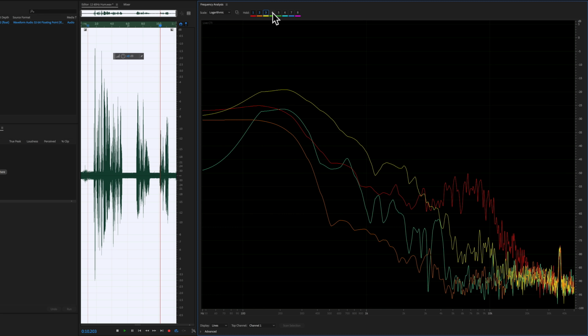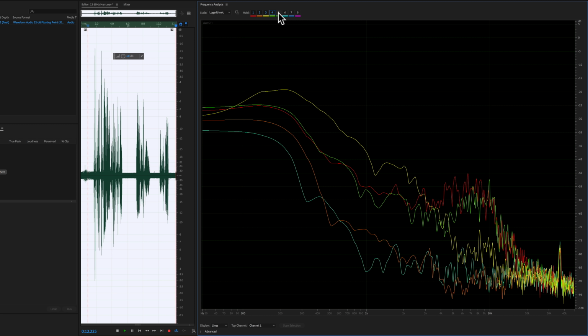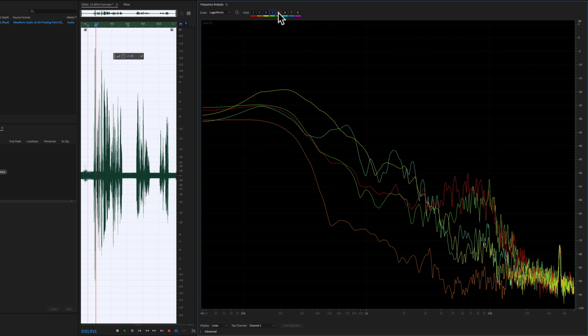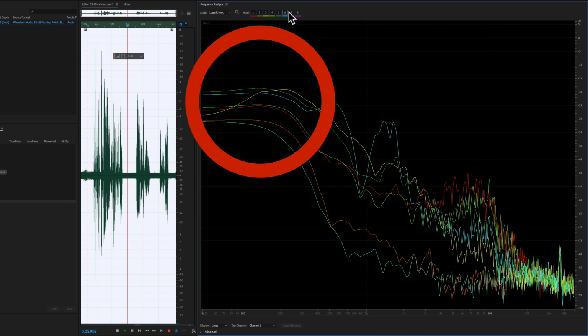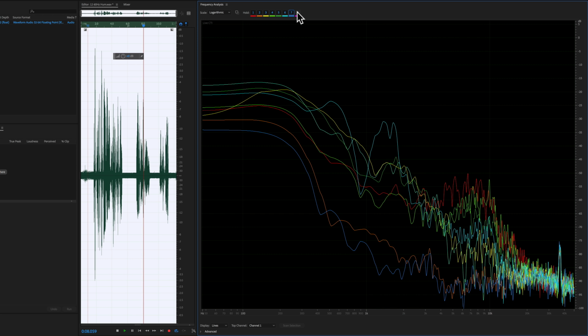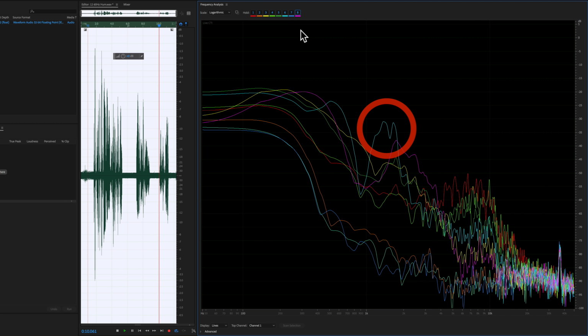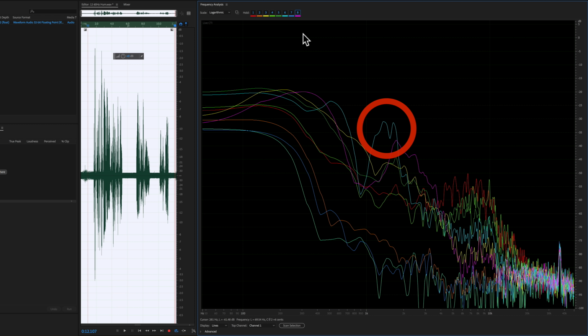Now, why is this useful? It can be useful for many of the same things as a spectral frequency display. So for example, if you need a high pass filter, you'll see a lot of low frequency energy over here on the left. I find this one actually more useful for finding frequencies that are sticking out and that might need some EQ to kind of tame them or bring them back into the realm of where you want them.